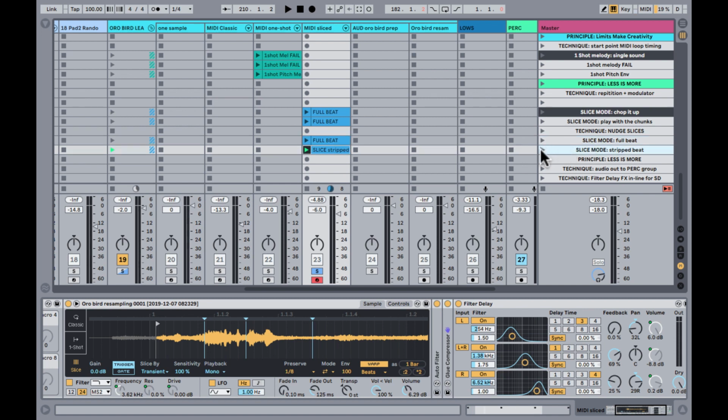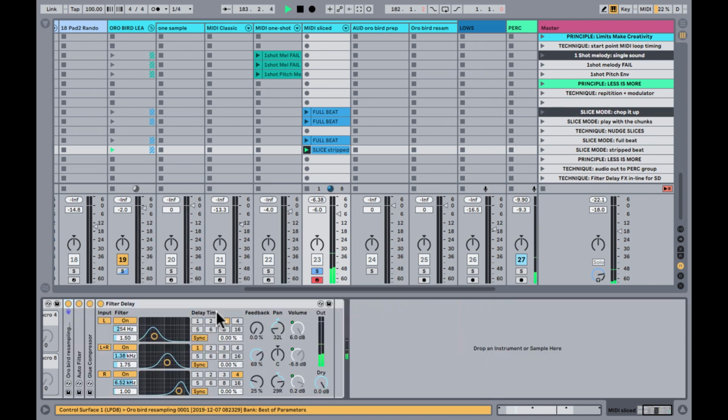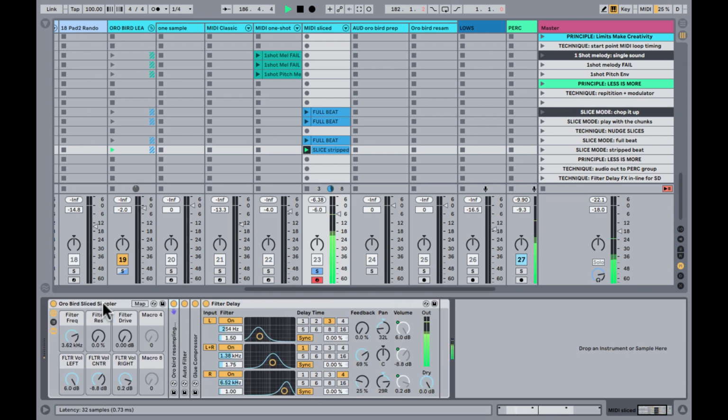And why did I put a filter on here? Well, I wanted some stereo action. Oh, and I made this into a cool little instrument too.